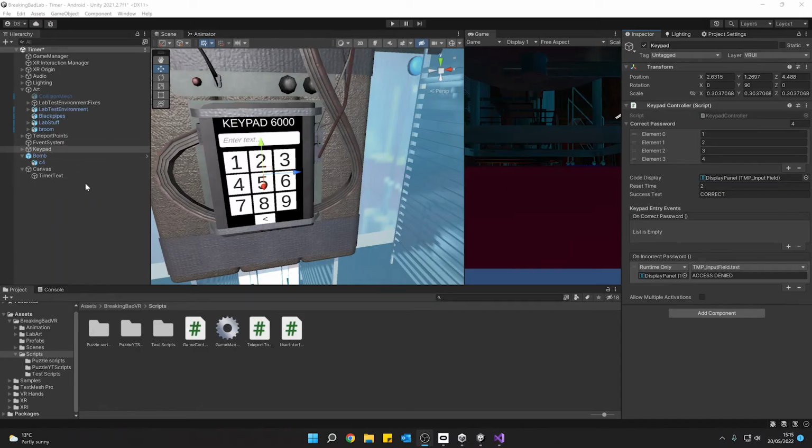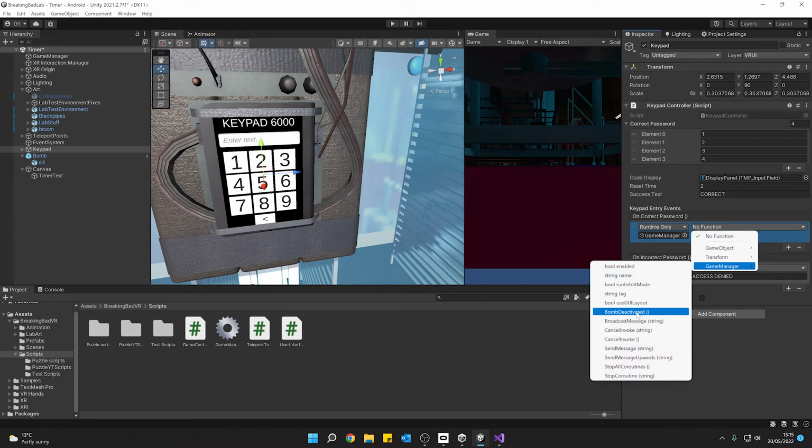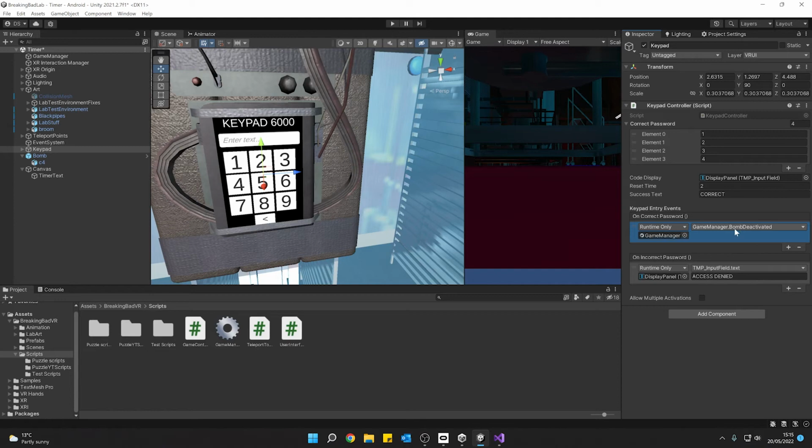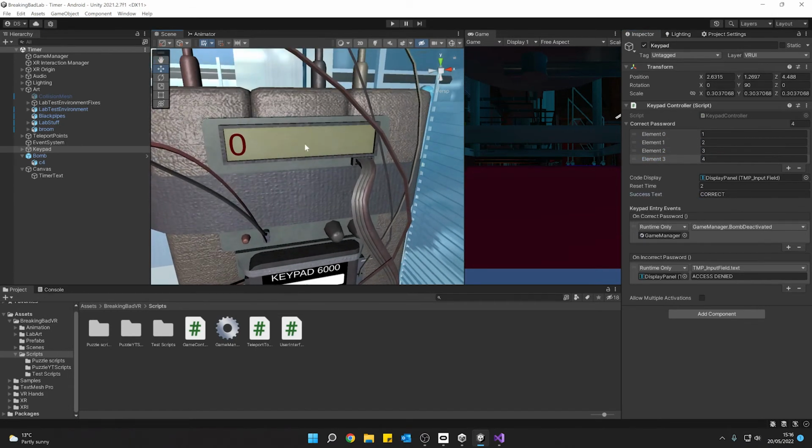What we're going to need to do on our keypad, because we've got our onCorrect password event that we can leverage, is click the button, drag in our game manager and say, hey, game manager, we have deactivated the bomb, selecting our BombDeactivated method. Go ahead and save that. And you'll see here, our correct code is 1, 2, 3, 4. It'll say correct in this little box, and it should say disarmed in this little box.